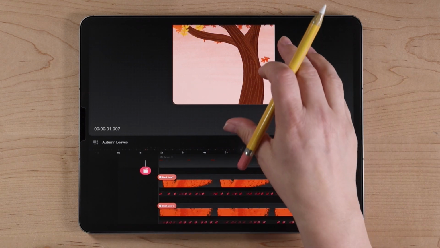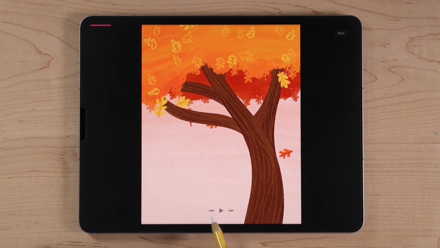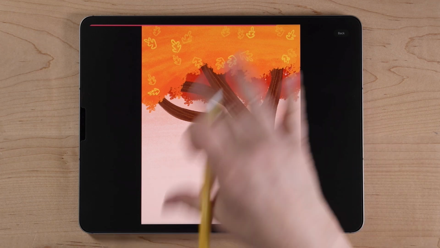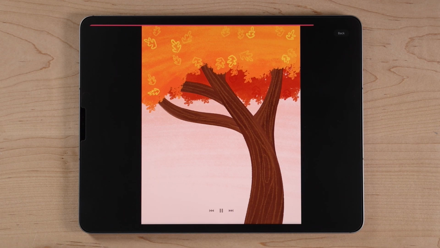We're going to take 4 fingers and tap. We can tap the back button to start at the beginning and play. Yay, look at all those fun leaves that we just made very easily, especially when you start duplicating them, and you could keep duplicating them to keep the leaves coming down as long as you wanted.